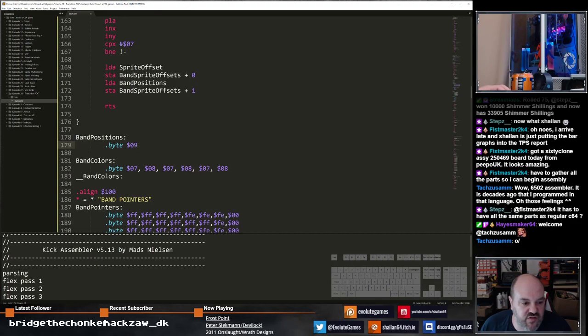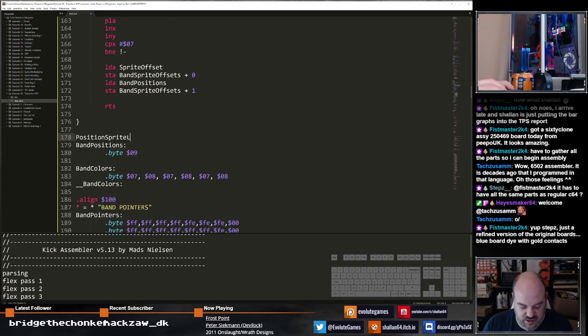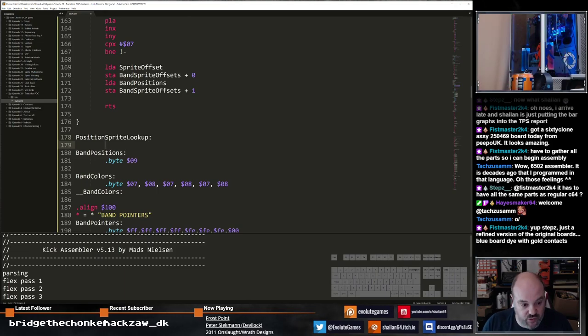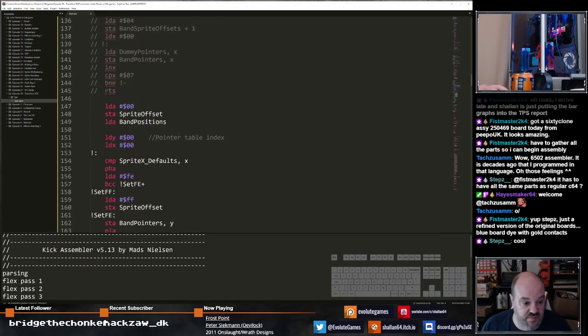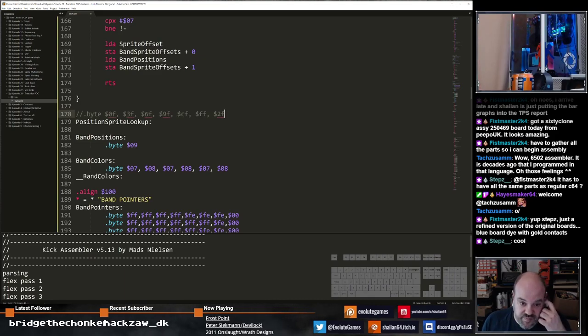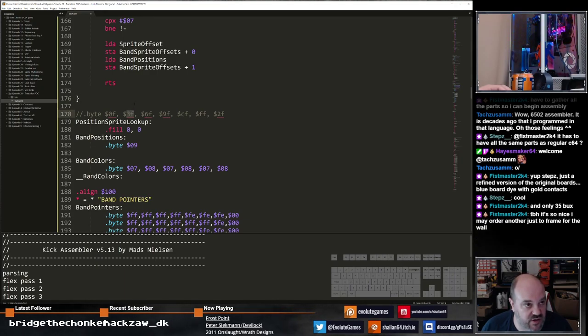Given that these are half positions, maybe I can create a position sprite lookup. And then this table would basically be which sprites to enable at what points. Given this is our sprite list here, this would be however many with sprite 0. How many is it going to be? If the sprite position is, our sprite is at F, the next sprite is at 3F. So if the position is less than 3F, or up to 3F, should I say? No.